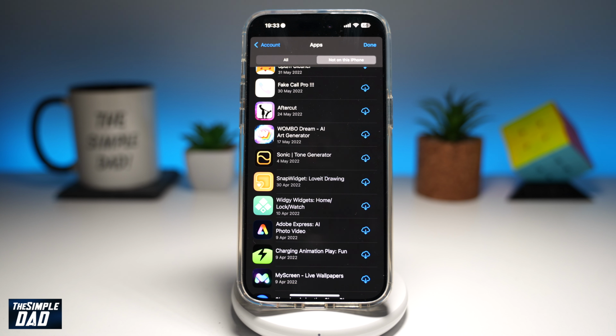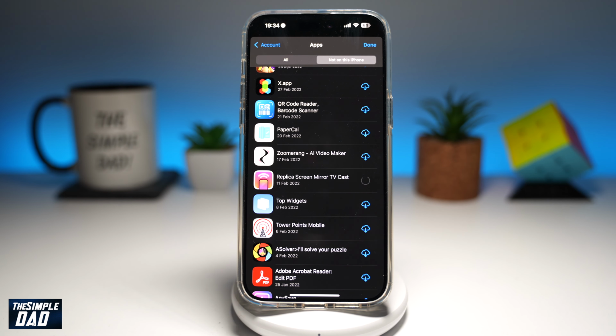So these apps are the apps that you've downloaded before in the past and you deleted, and it's not on your iPhone. So tapping on this will download the app back to your iPhone, and that way you'll be able to use that app on your iPhone. And there you go, that is how to find deleted apps on your iPhone running iOS 18.